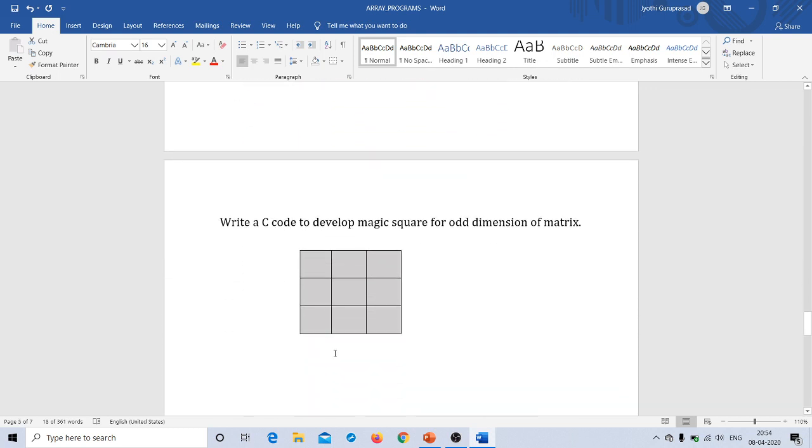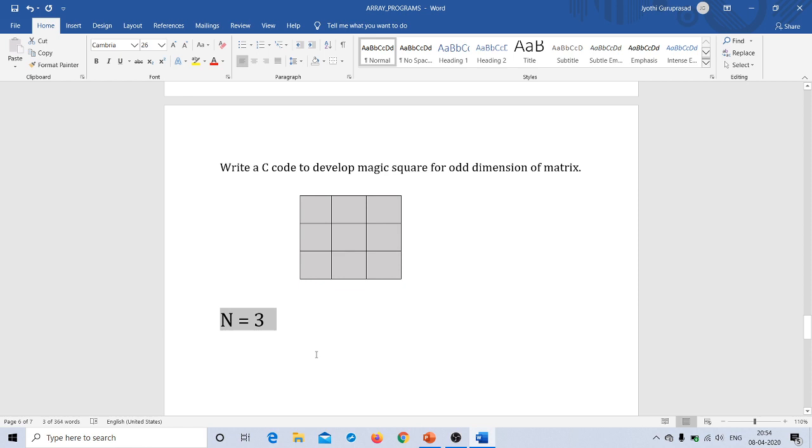Now that's the beauty of this. This is my favorite program. Write a C code to develop a magic square for odd dimension of a matrix. So the logic that I'm going to tell you works only for a matrix if the dimension is odd. So what we are going to do is, let us say we have a dimension as n equal to 3. So I'm going to develop a magic square for n equal to 3.